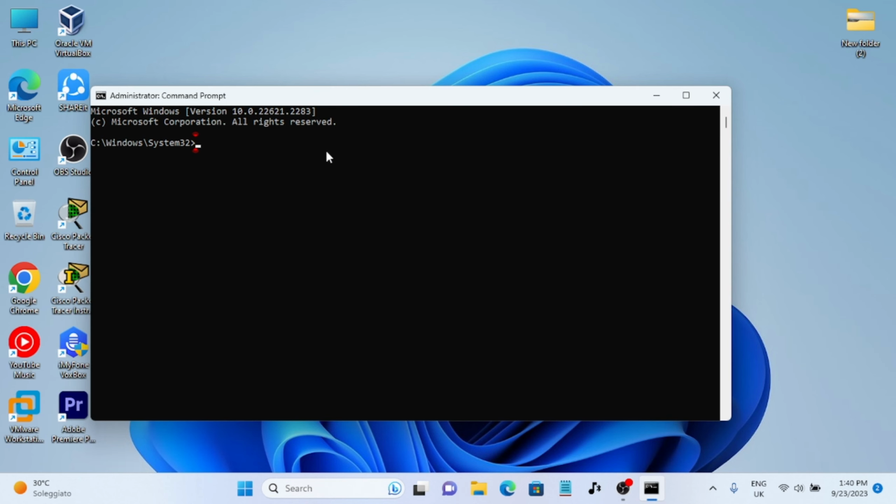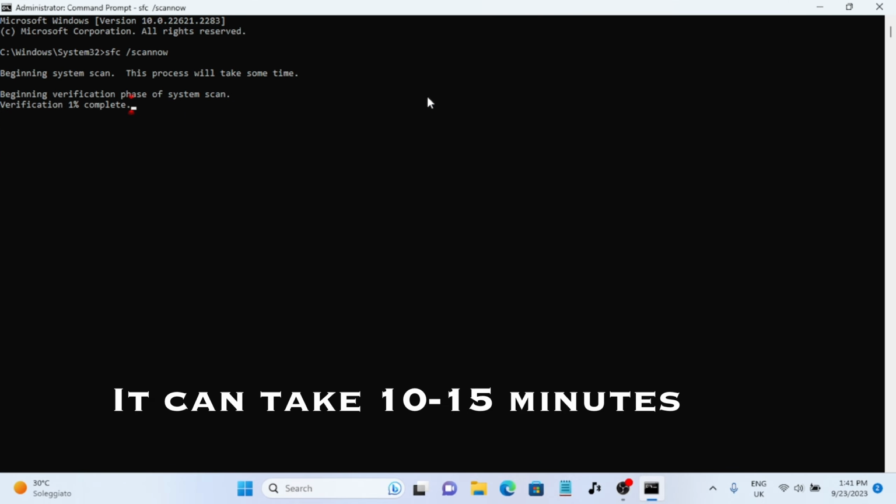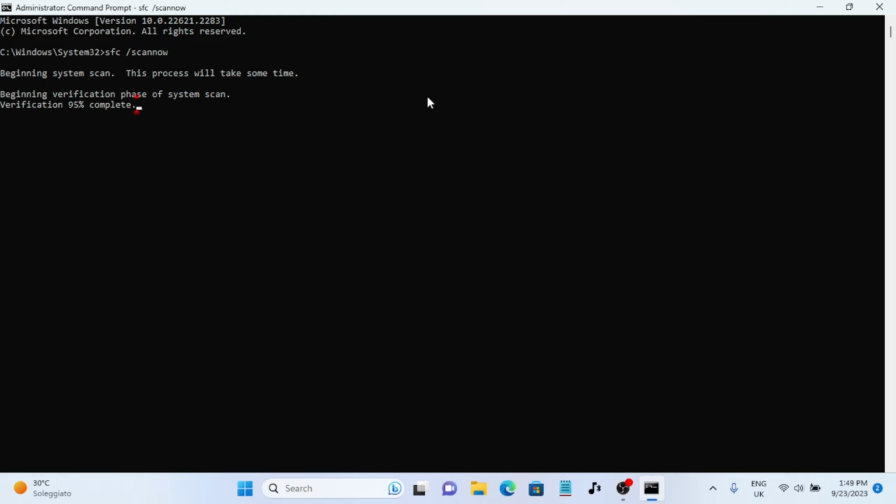Now I'm going to show you some commands. You can open the command prompt with administrator permissions, and then run the first command, which is sfc /scannow. It is the System File Checker. It checks the system files to see if something is missing or corrupt. It can take up to 10 to 15 minutes, so you have to wait until it completes.